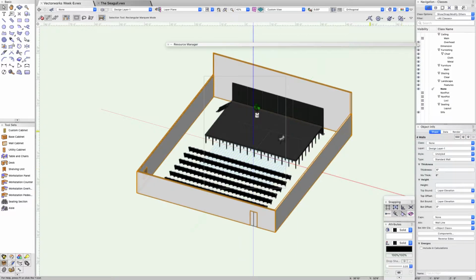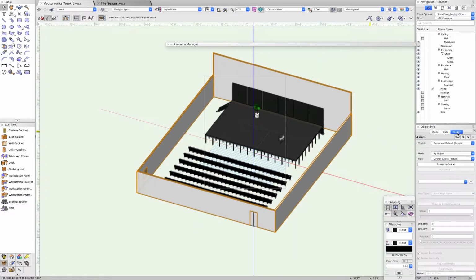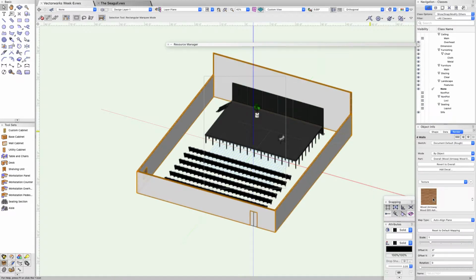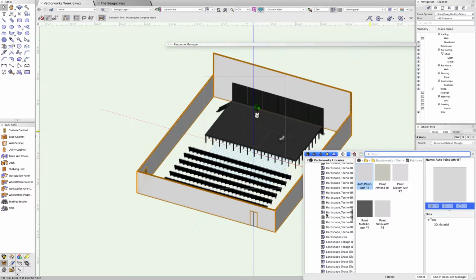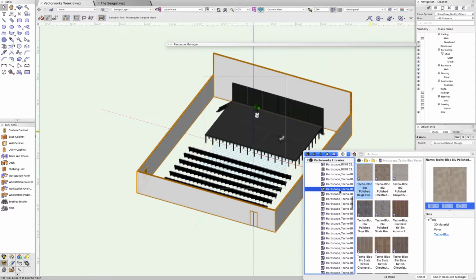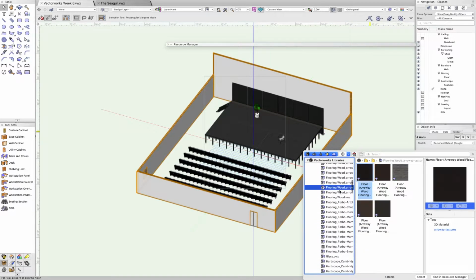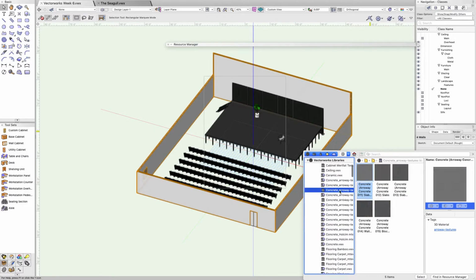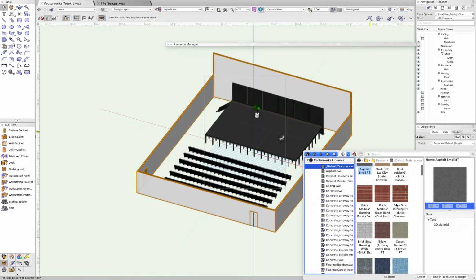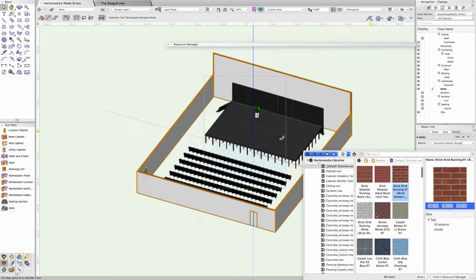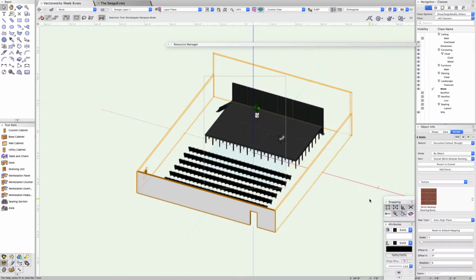So in the Object Info palette, if I hit the Render tool, then it'll say Mode by Object Part, Overall Class Texture. Now I'm going to hit overall, and then I'm going to go down here and hit texture. And now I'm going to be able to pick the texture that I want. There's all sorts of different things here. You can roll through them in the library, but there's different flooring options. There's concrete. I'm going to do a nice brick, I think.